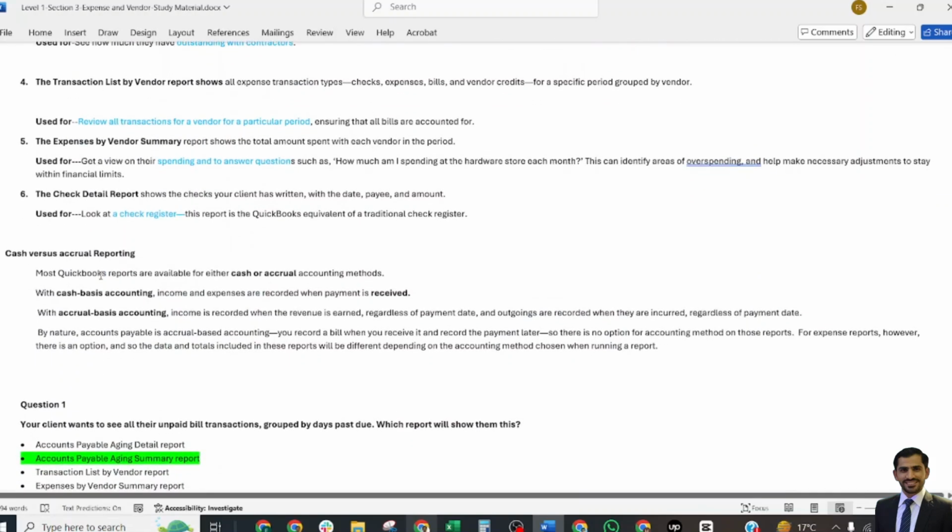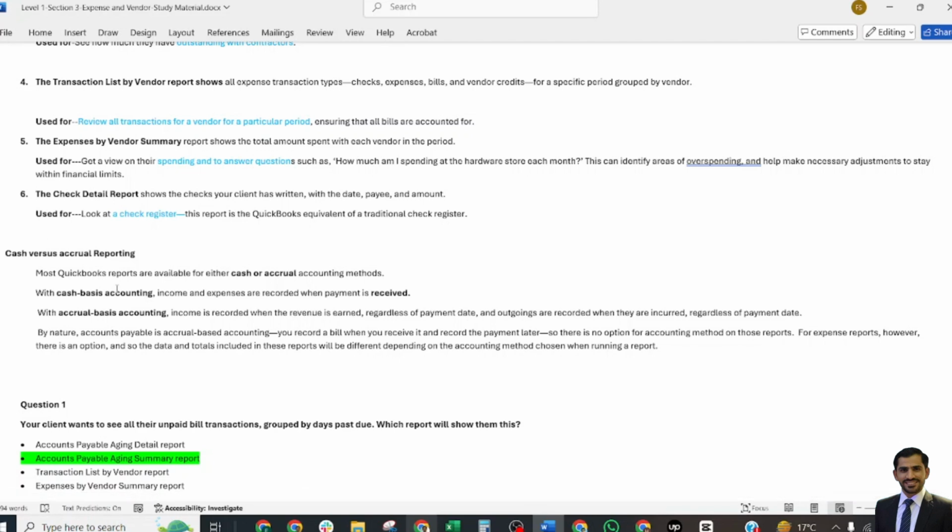And now we should discuss the last topic, which is cash basis reporting and accrual basis reporting. QuickBooks reports are available both ways, using the cash or the accrual accounting method. With the cash accounting method, income and expenses are recorded when the payment is received or made. In accrual basis, income is recorded when the revenue is earned, regardless of payment. Outgoings are recorded when they are incurred, regardless of the payment date.